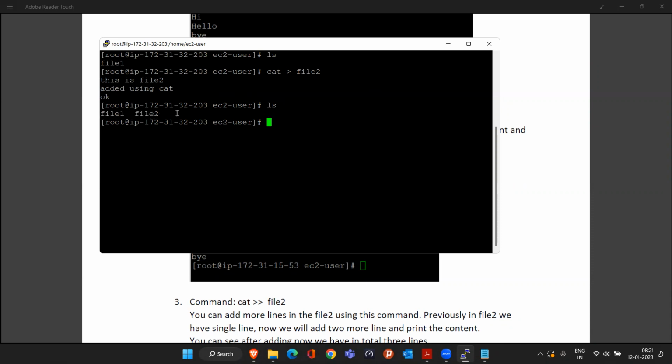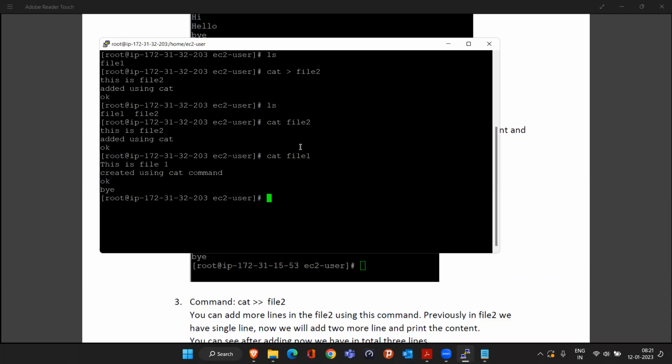Okay. Now, if you want to read the content of file2, what will you be doing? Again, you'll be doing cat file2. You see the content is there. Similarly, if you want to read the content of file1, cat file1. Okay, so these 2 commands, I think are clear to everybody? If you have any confusion, you can ask me.